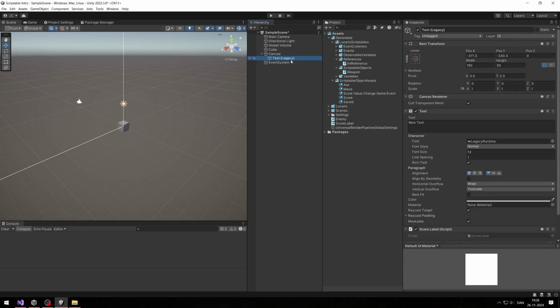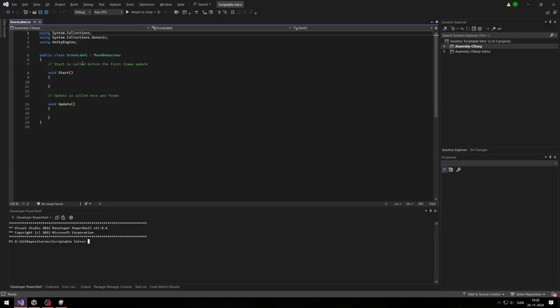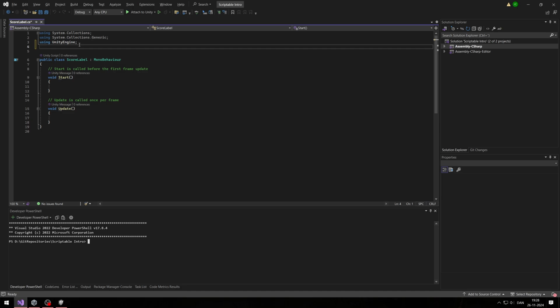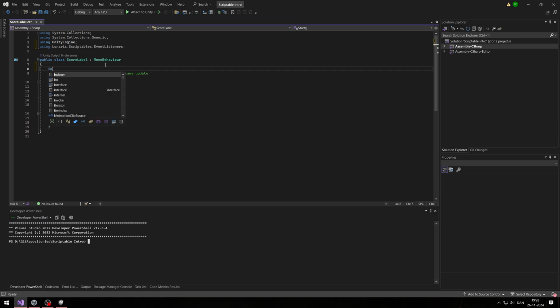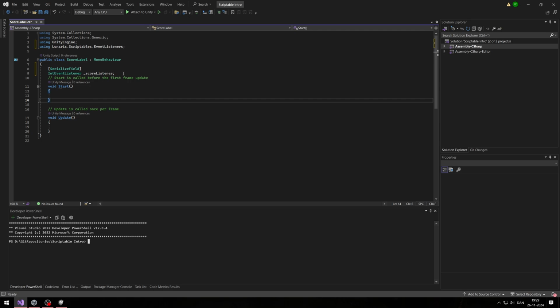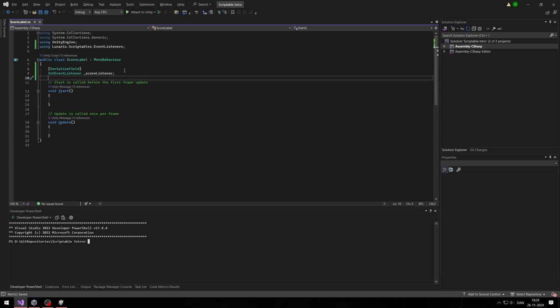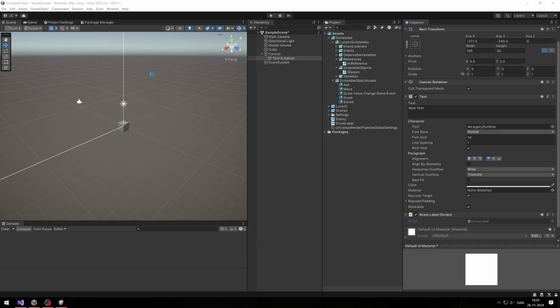There we go. Cool. So now I will go in and fast up here. I will again say using LunarisScriptables, and this time I am after the event listeners right here. And down here I want to get the int event listener, and I will just call this one scoreListener. There we go. And remember to have SerializeField on it. Important. Now this in itself should almost be enough. There is a bit more, but I will show that in a moment. I will go into the editor first and show this.